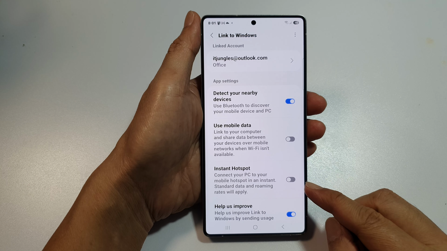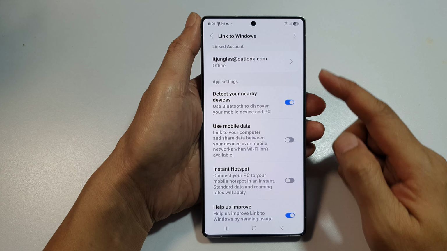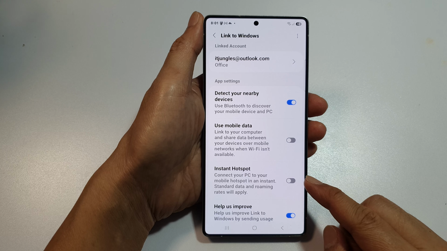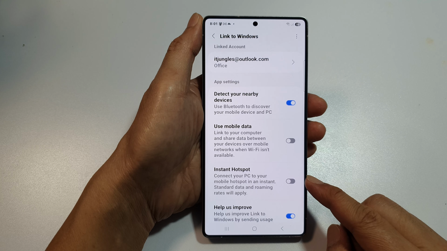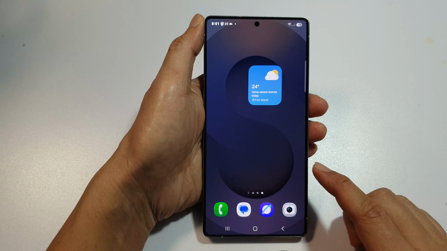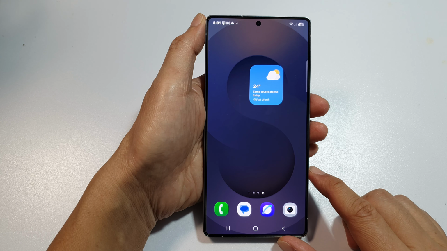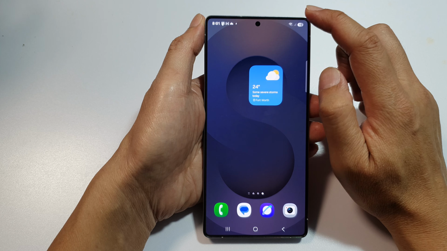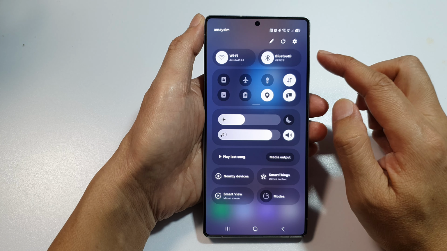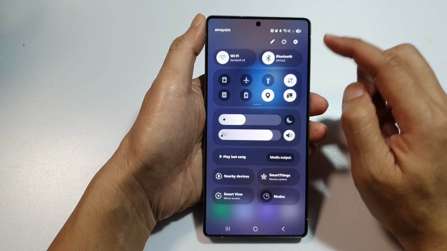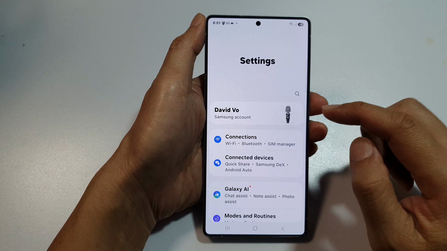How to turn on or turn off Link to Windows Instant Hotspot on the Samsung Galaxy S25, S25 Plus, or the S25 Ultra. First, tap on the home button to return back to the home screen. Then from the home screen, swipe down at the top to open up Quick Settings. Now from here, tap on the settings icon.